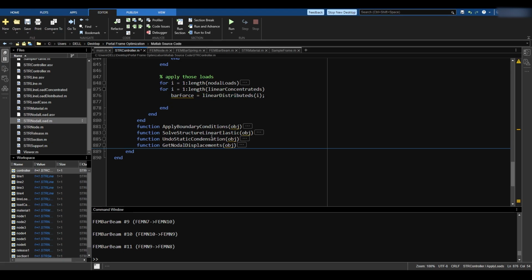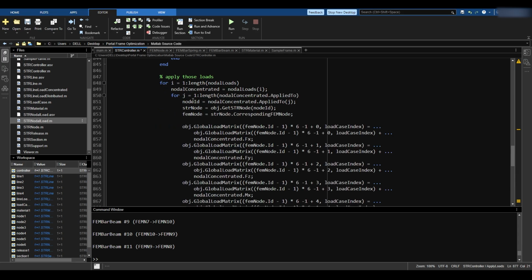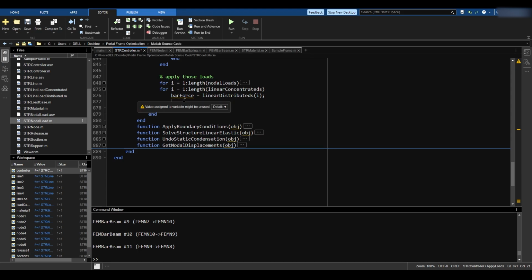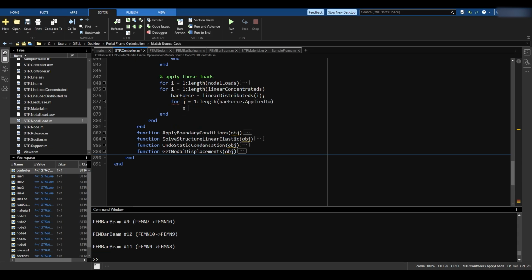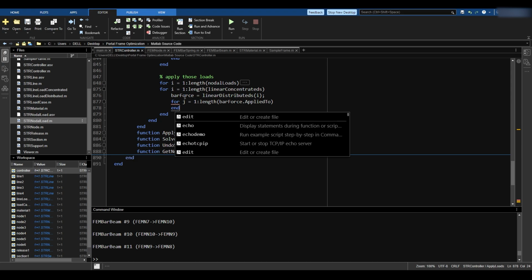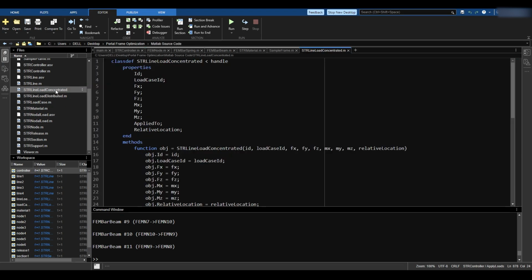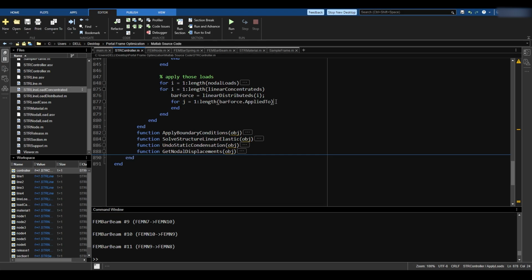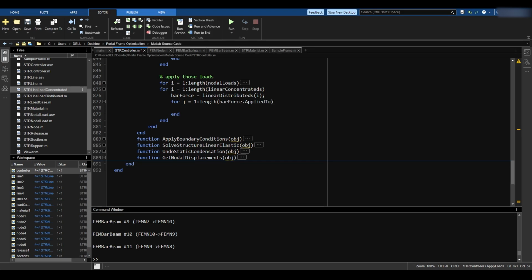And now, of course, I need to run through all the applications, similarly to the nodal load, right? We ran through the application. So we need to do the same thing for the bar. So here I'm going to go for a for loop. For j equals from 1 to the length of the bar force dot applied to. I hope I have the applied to programmed in the linear concentrated. Let me just check. Linear load concentrated, applied to. Yep, that's the case.